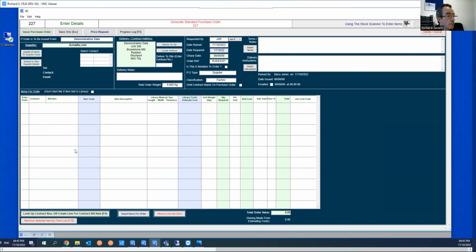So looking at a purchase order, if I want to add a new item, I use Control A to get a new line. I then scan either the contract number or the stock code that I want. So I'm going to scan the stock code. And now I can scan the item code that I want. So I can either scan the supplier code on the box, or my shelf edge label.